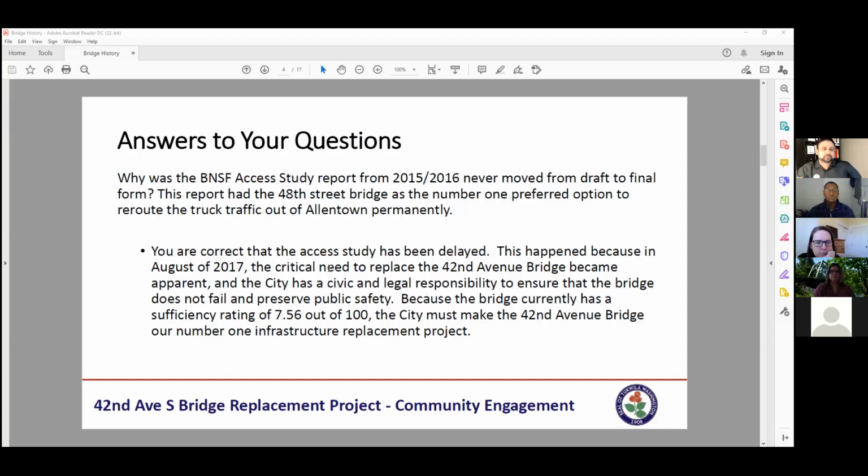Question number 1 is, why was the BNSF access study report from 2015-2016 never moved from draft to final form? And this report had the 48th Street Bridge as the number 1 preferred option to reroute the truck traffic out of Allentown permanently. So the answer to that is you're correct that the access study had been delayed.